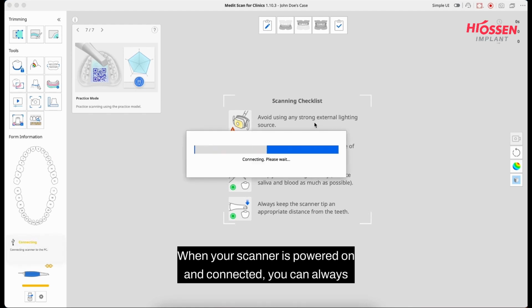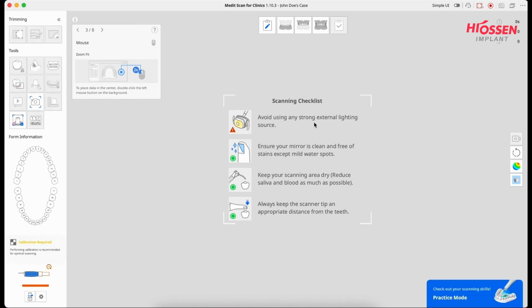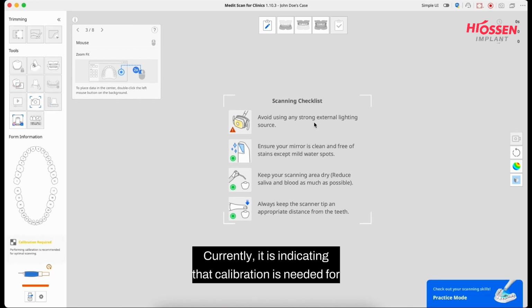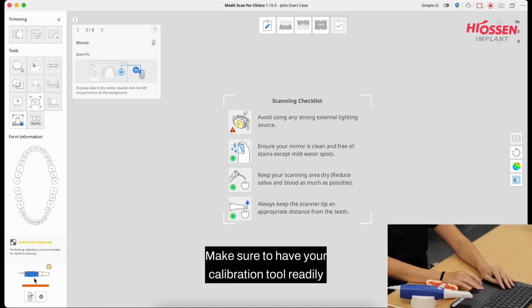When your scanner is powered on and connected, you can always monitor its status, which will be displayed on the bottom left of the screen. Currently, it is indicating that calibration is needed for the scanner. Make sure to have your calibration tool readily available on the side.